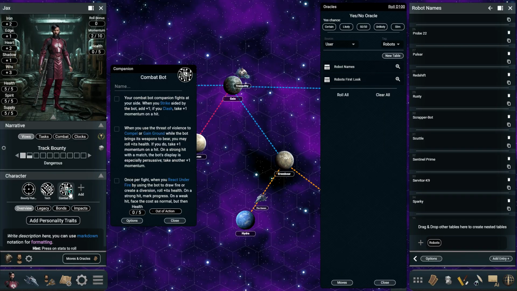So let's say, for example, that we have our combat bot here and we want to give it a name. We could roll on this table that we just added. Let's say this robot name, Bastion. I like that. You can copy the result here, and then you paste it here. So our combat bot name is now Bastion.